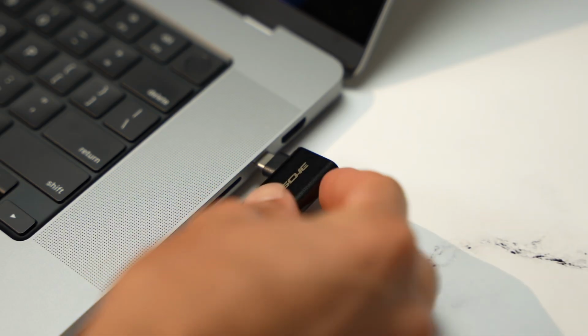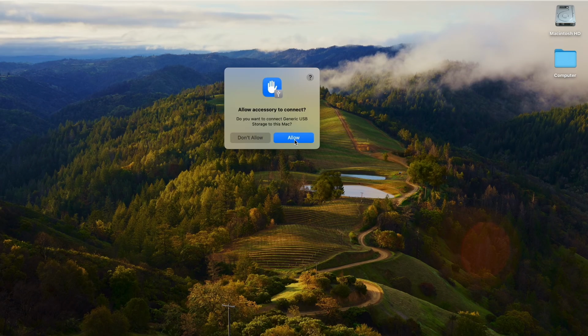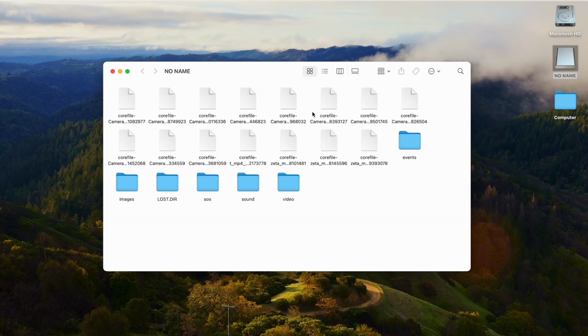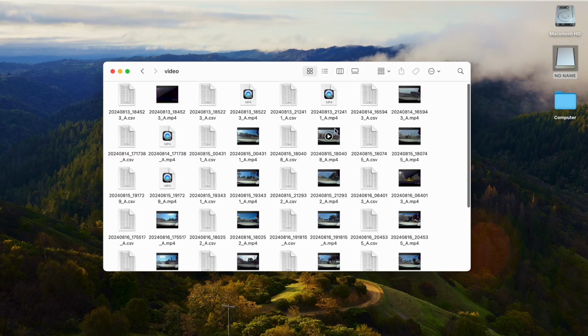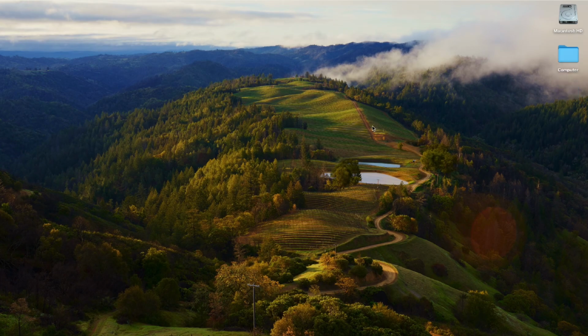Using the StrikeLine CR on a MacBook, once input it should automatically pop up. Choose Allow. Find it on your desktop or Finder, and you are ready to download or upload. Make sure to eject it before pulling it out of the computer.